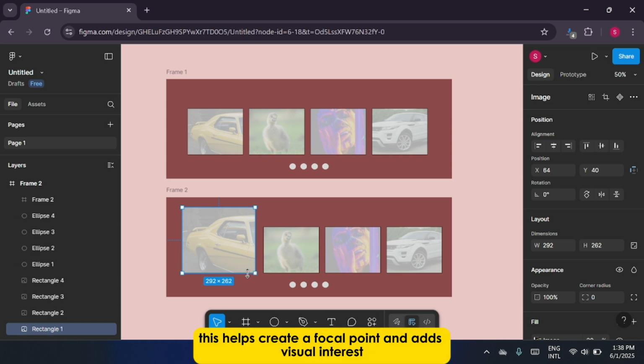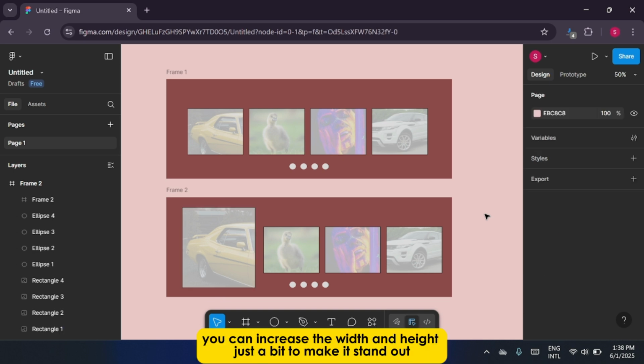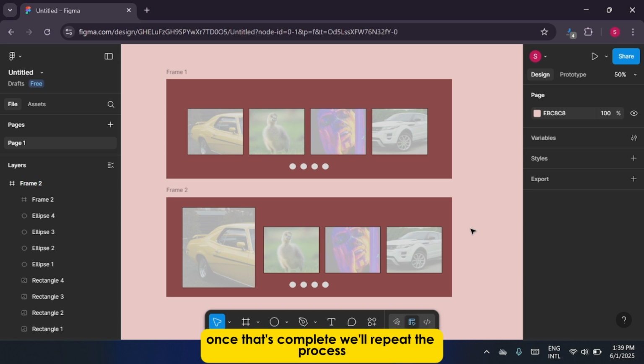This helps create a focal point and adds visual interest. To do this, you can increase the width and height just a bit to make it stand out. Then make sure it still sits well within the frame and aligns nicely with the design layout. Once that's complete, we'll repeat the process.